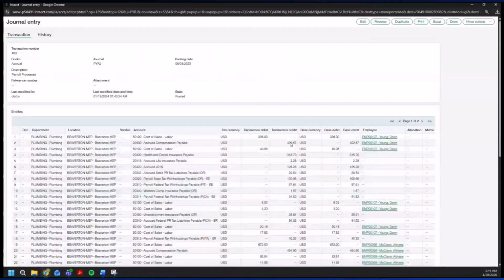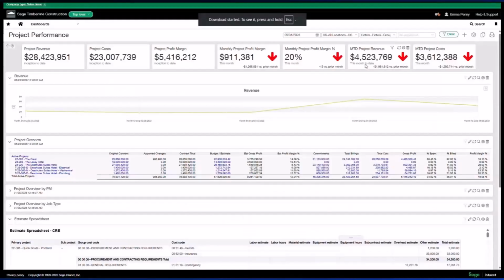This is where dimensions really shine. They provide full transparency and traceability. No more black box accounting. You can follow the trail all the way back to the individual entry. In addition, you can export the page to Excel for further analysis.